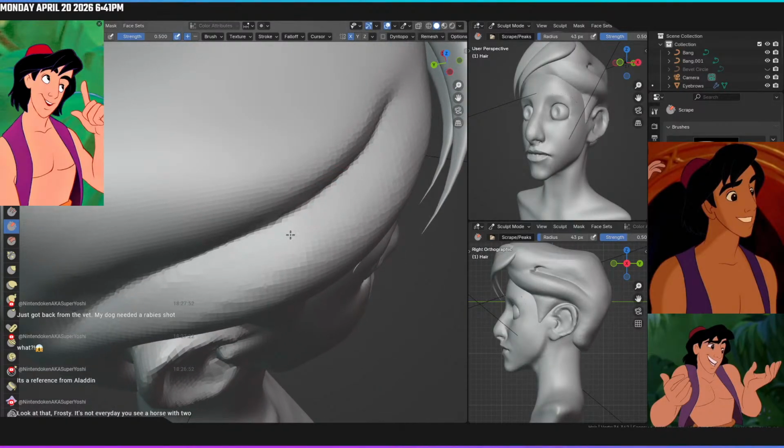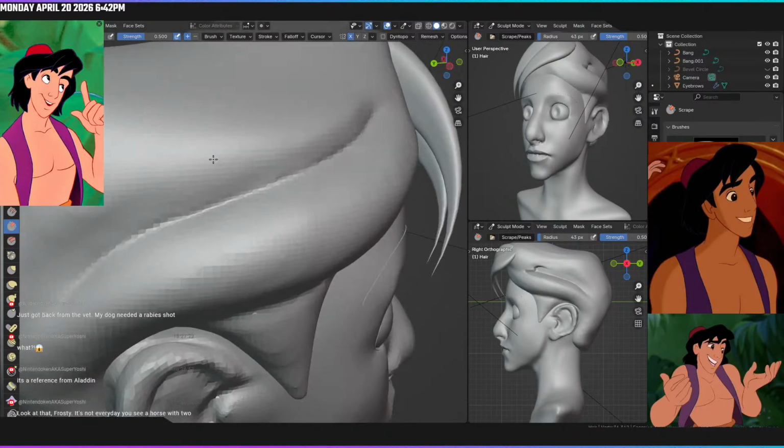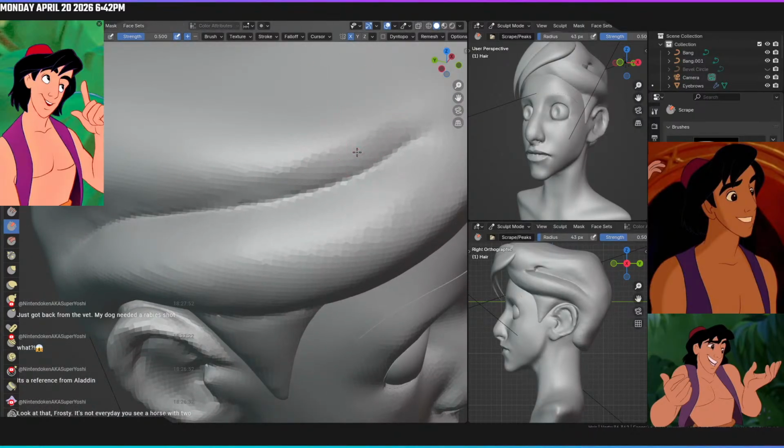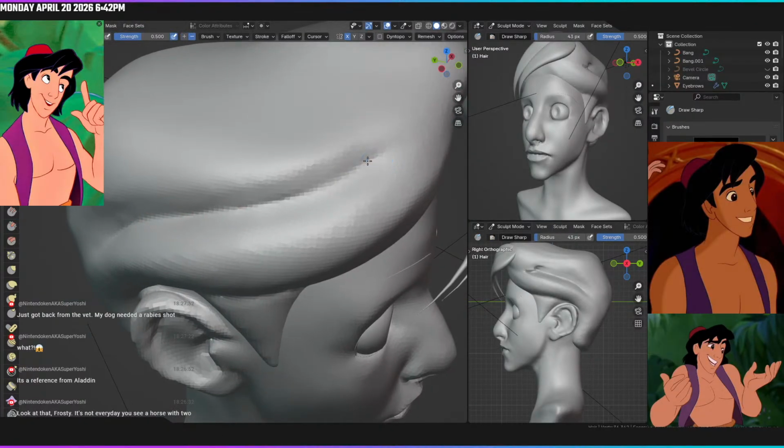And the scraping tool is a mix between the flatten brush and the smooth brush. It gives you smooth, flat surfaces. Then of course you follow up with the smooth brush. It makes everything look nice, makes everything look clean. Going to smooth out those points a little bit. Add draw sharp again.